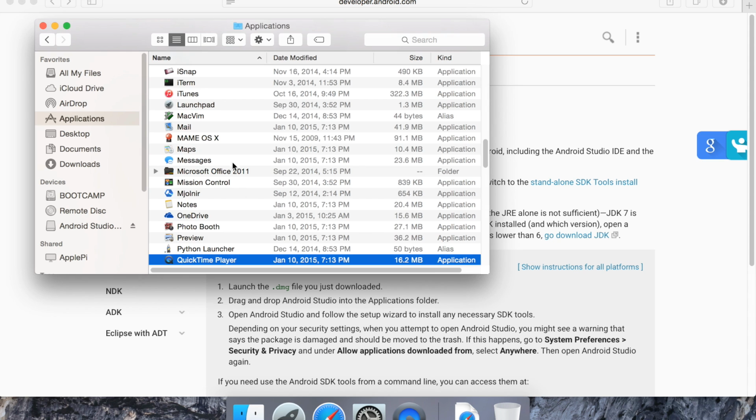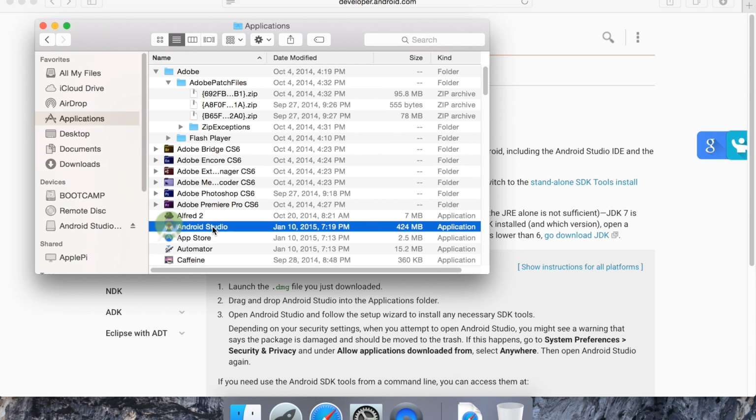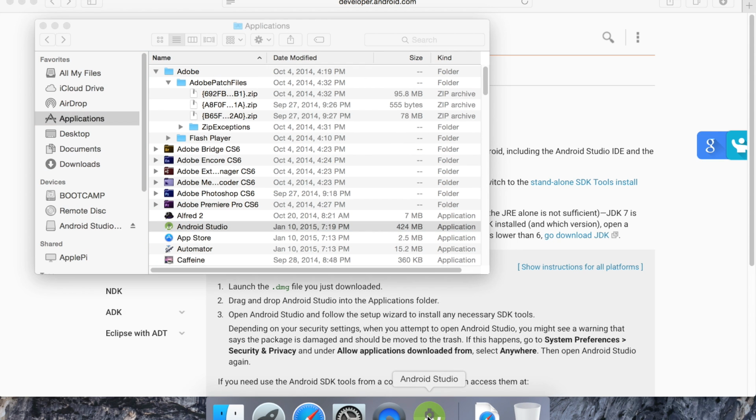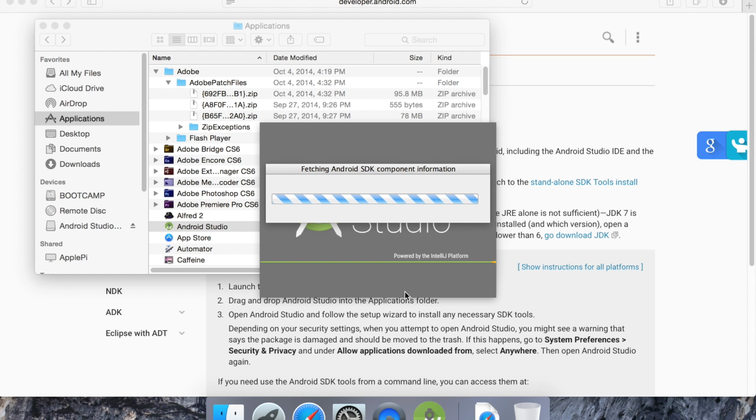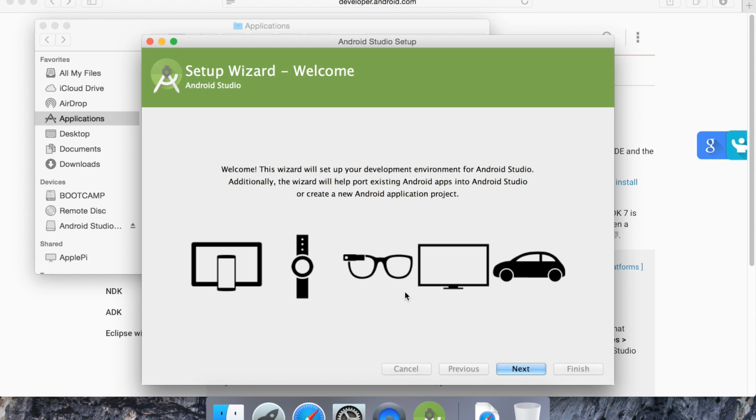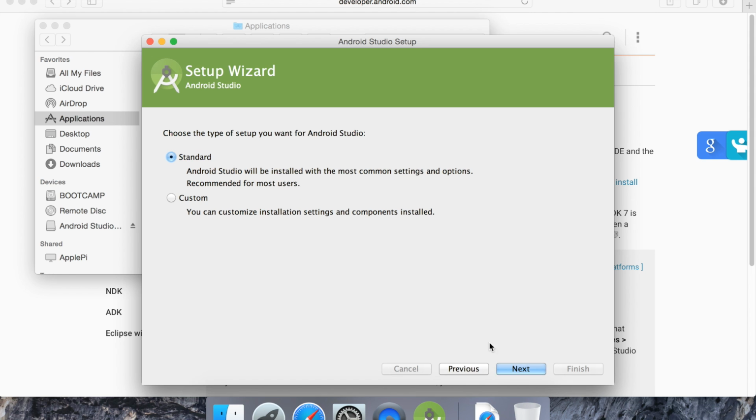Once you get it downloaded and drag it into your applications folder, you'll go ahead and just run it. And at this point, it should require us to install some SDKs. So here we are in a setup wizard for it. We can see all the different things that Android runs on in a nice little greeting window. And we'll go ahead and just choose standard.